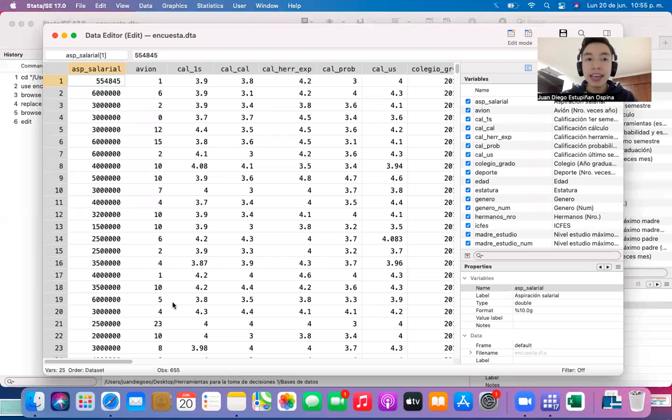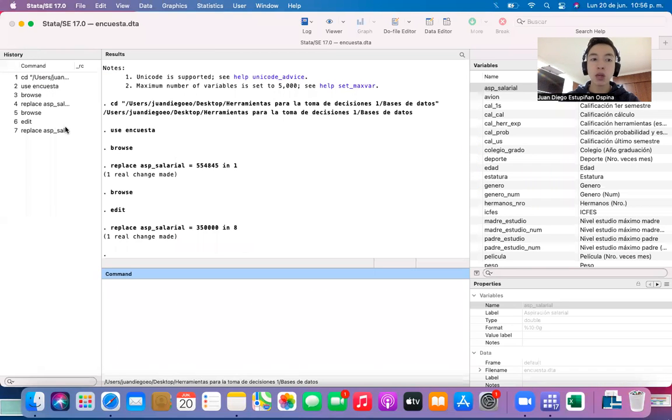So edit presents you the same window as browse, but it will let you make changes in the observations. So for example, here in observation number 8 for the wage aspiration, I will change it to this one, and automatically STATA will change that number here in the database, but also it will create the command replace.